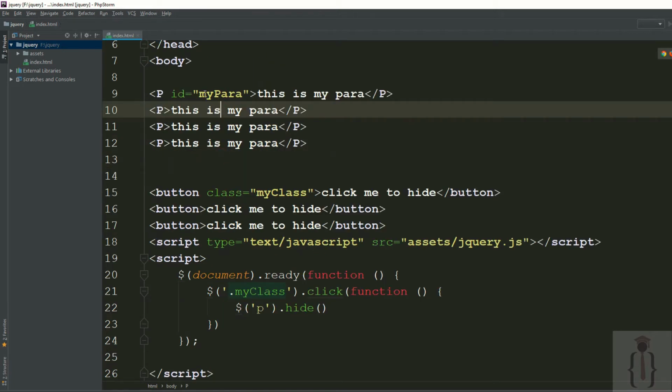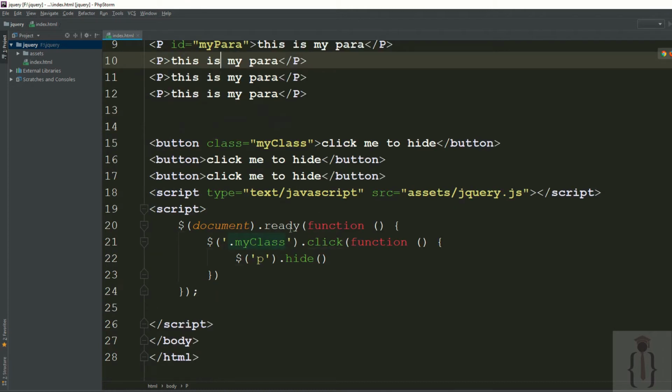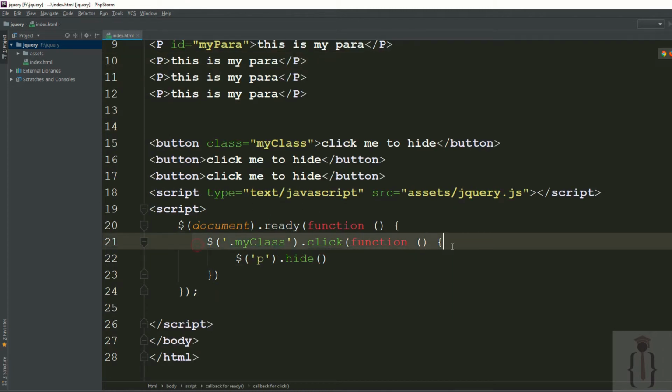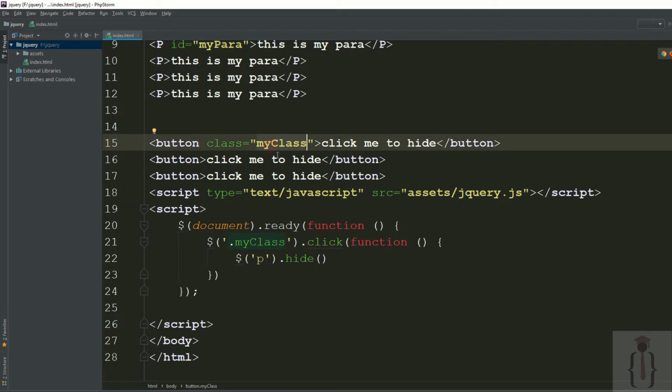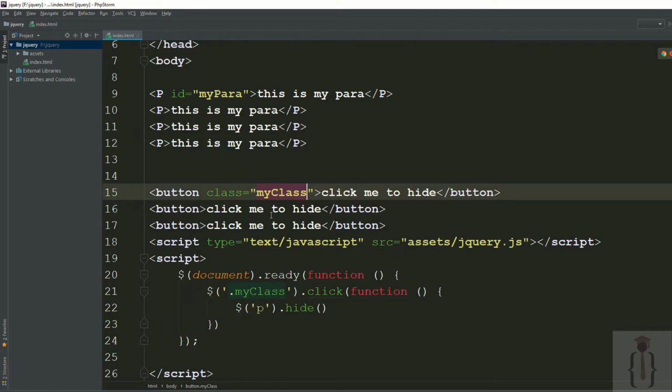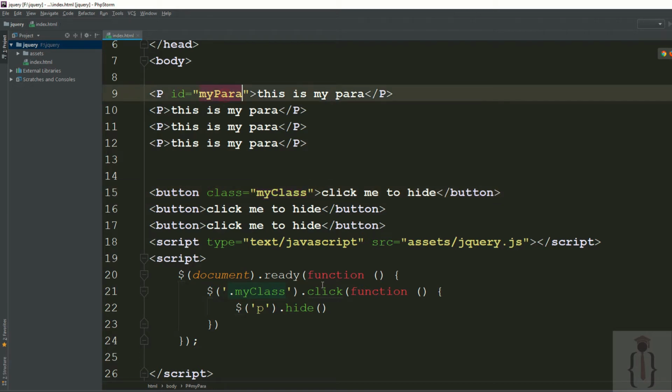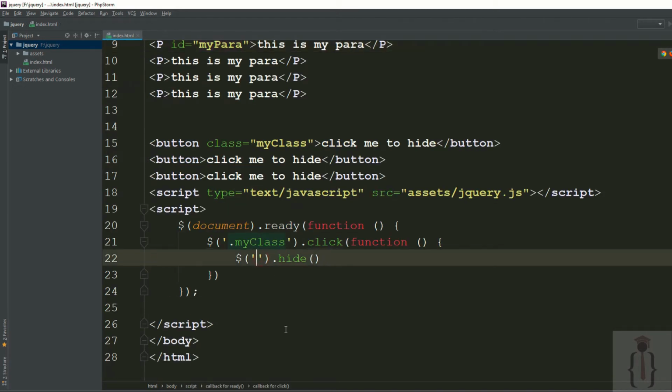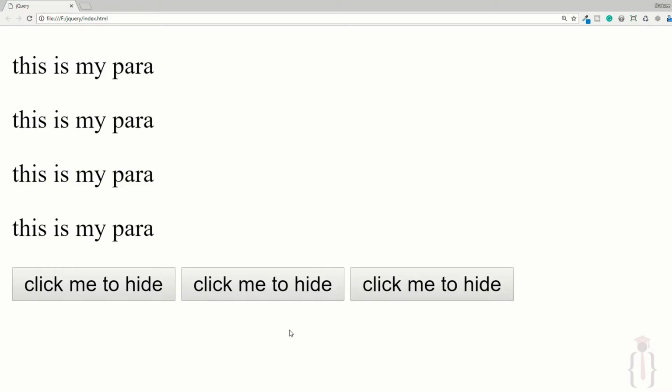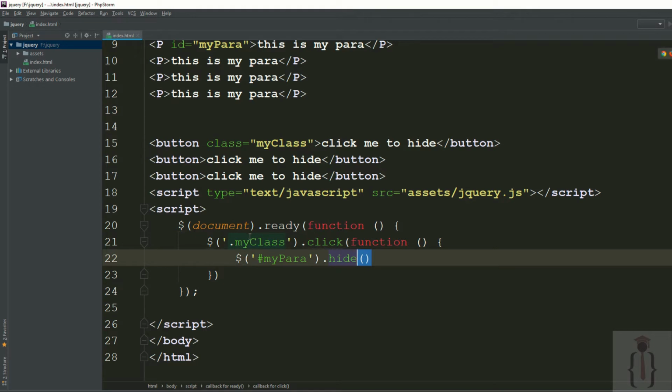If you have an ID with para and you are saying whenever someone clicks on this class, hide the para which has the myPara ID. So how can you call a particular ID? Just add the hash sign and your ID name, then hide, and add your action. Go to your page, refresh the page. Now nothing is happening, because you have added the class selector in the click event.